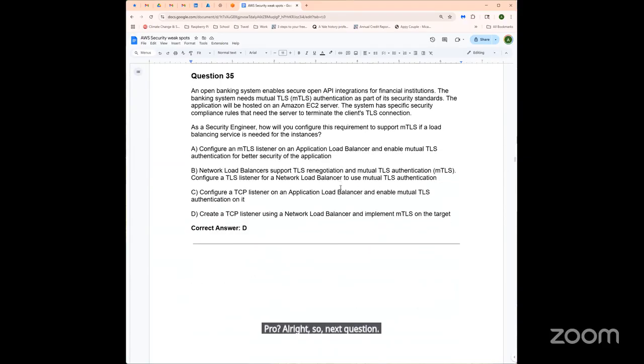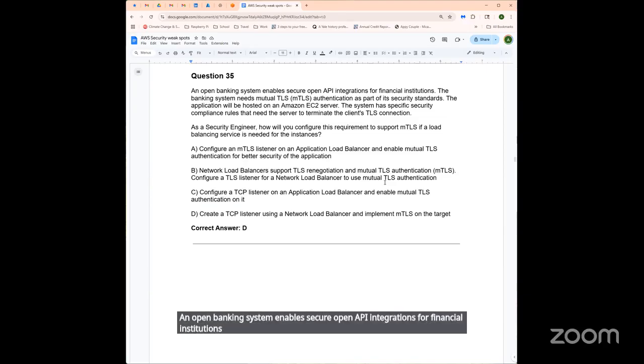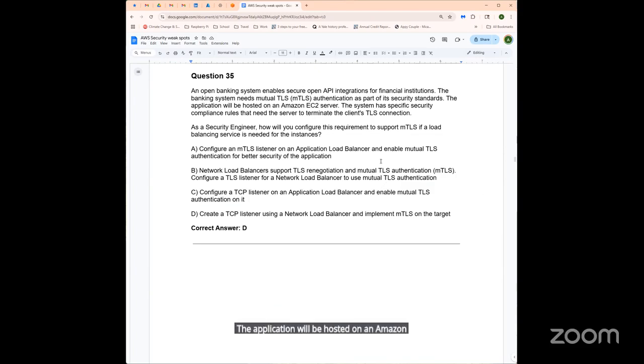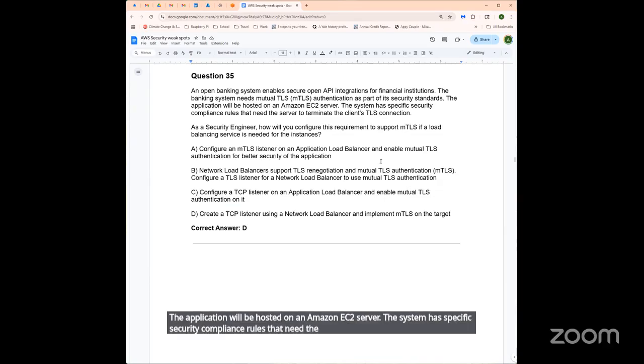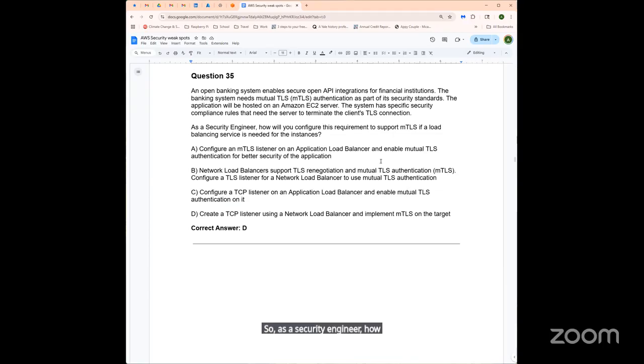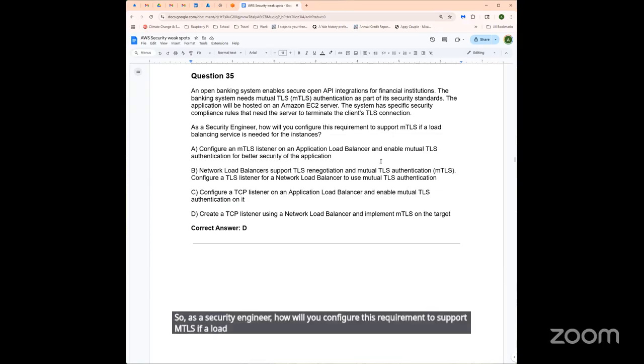An open banking system enables secure open API integrations for financial institutions. The banking system needs mutual TLS, mTLS, authentication as part of its security standards. The application will be hosted on an Amazon EC2 server. The system has specific security compliance rules that need the server to terminate the client's TLS connection. So, as a security engineer, how will you configure this requirement to support mTLS if a load balancing service is needed for the instances?